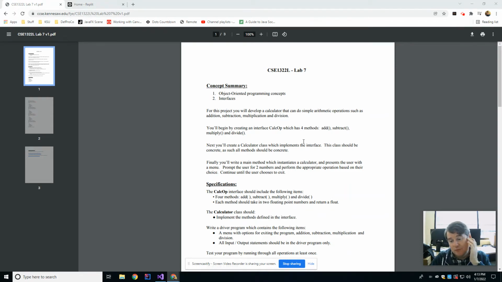This week in lab, we are going to use some of the concepts that we've learned over the last couple of weeks, which are the interfaces and the abstract classes and the concrete classes, and we're going to use those together in a way that is slightly different.